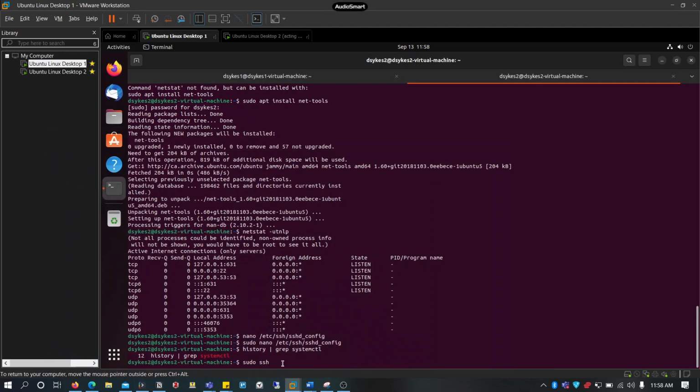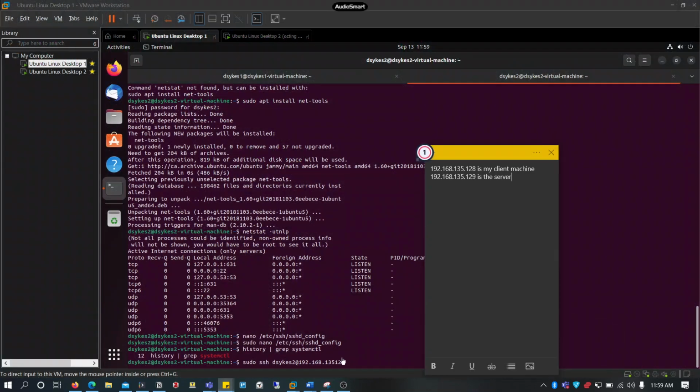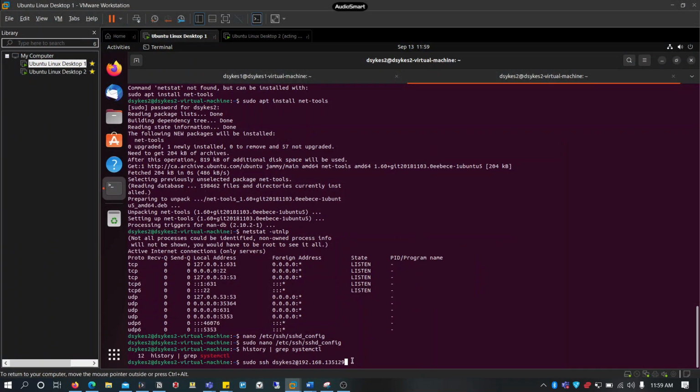Space. It's the user ID on the other machine. Dykes2, right? At 192.168.135.129, something. You got that note, that little notepad that you stuck up here? There it is. Space at the end of the 129, space minus P. I may have this backwards. Space 10222.